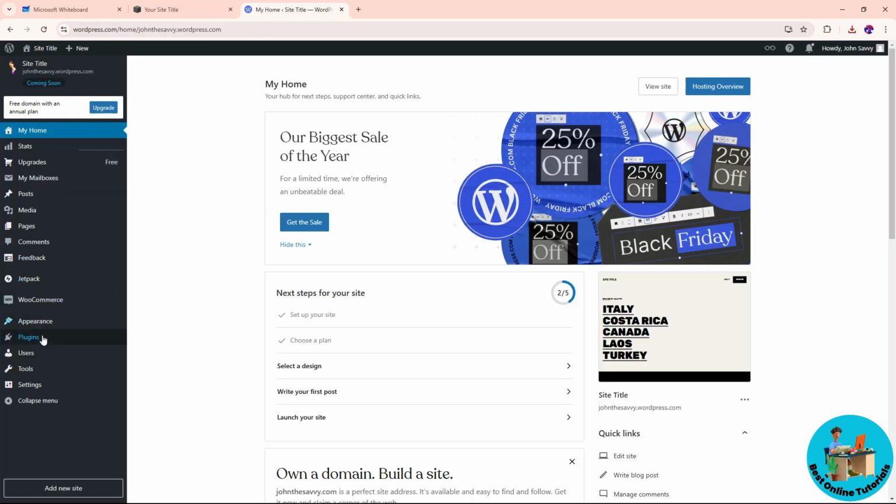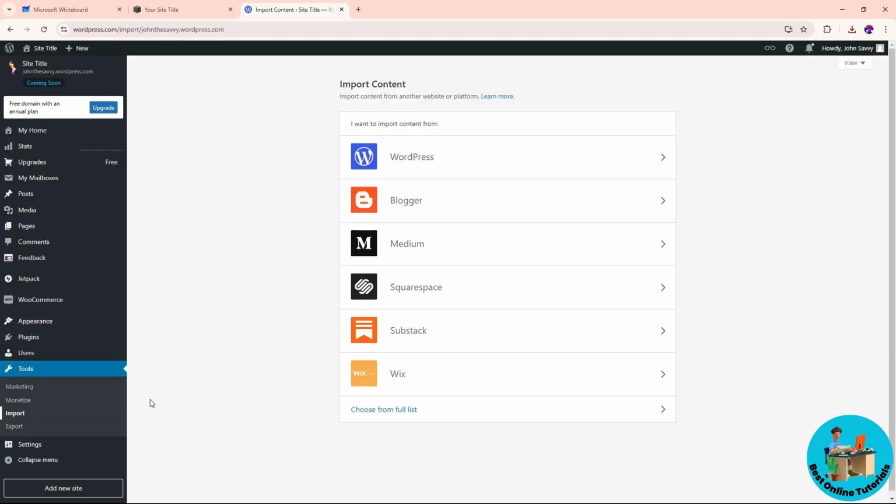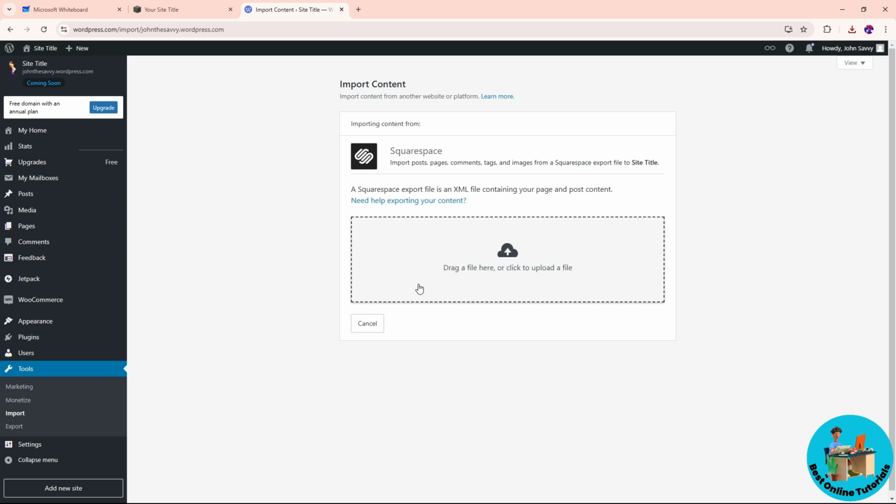And now just go to your WordPress. And after that, go to the tools and go to the import over here. And now select Squarespace and upload the XML over here. And from there, you should be able to click on open and wait for it to import. And from there, you should be able to transfer Squarespace to WordPress.